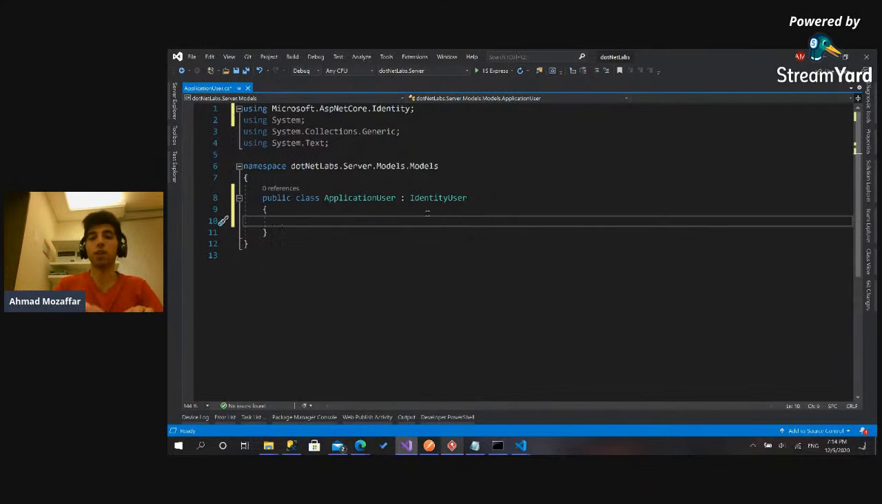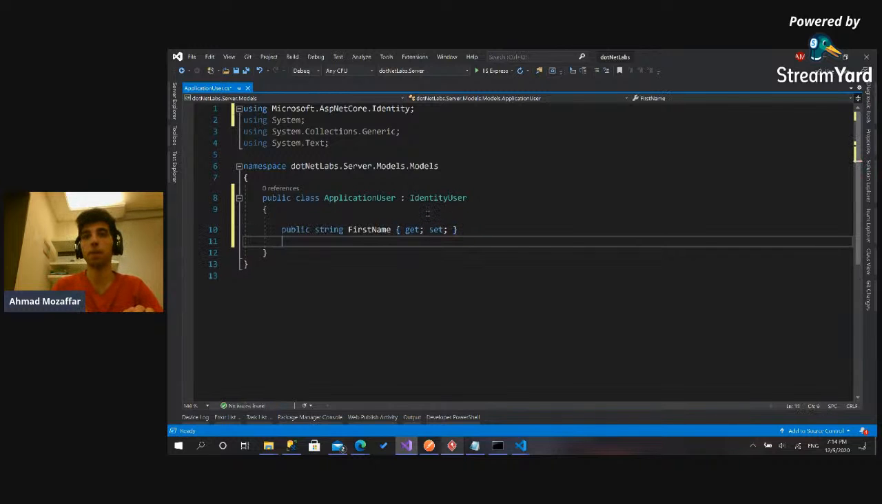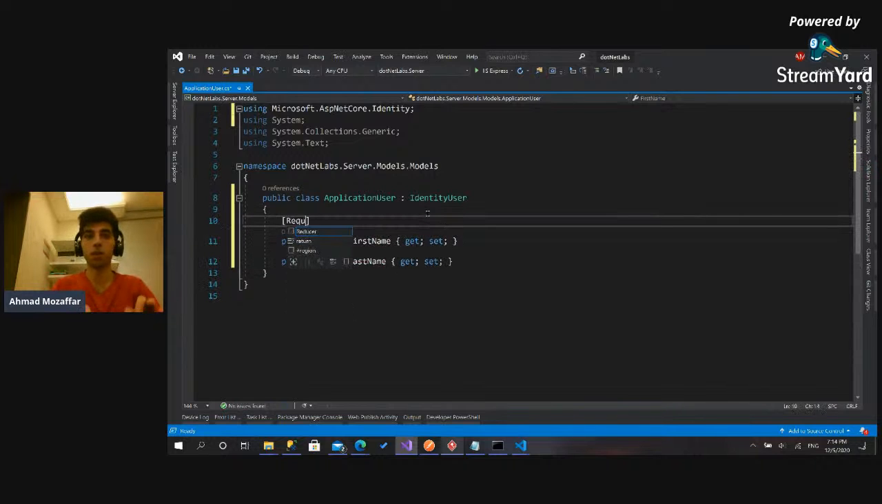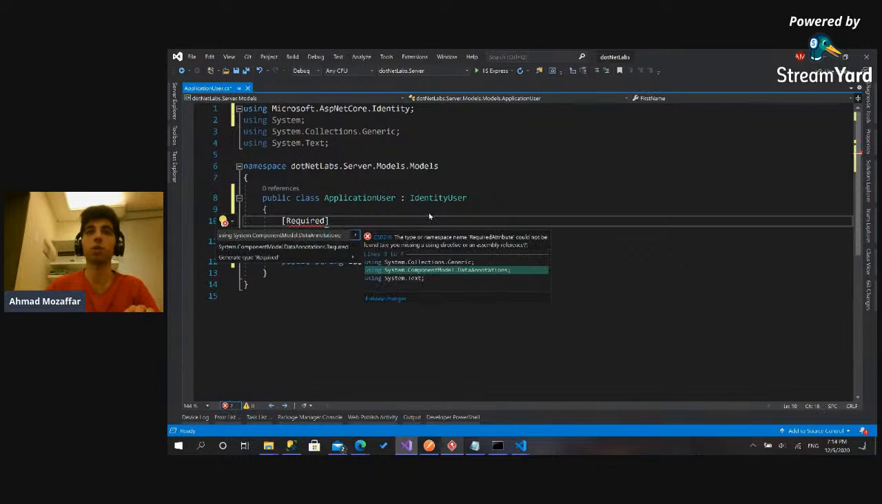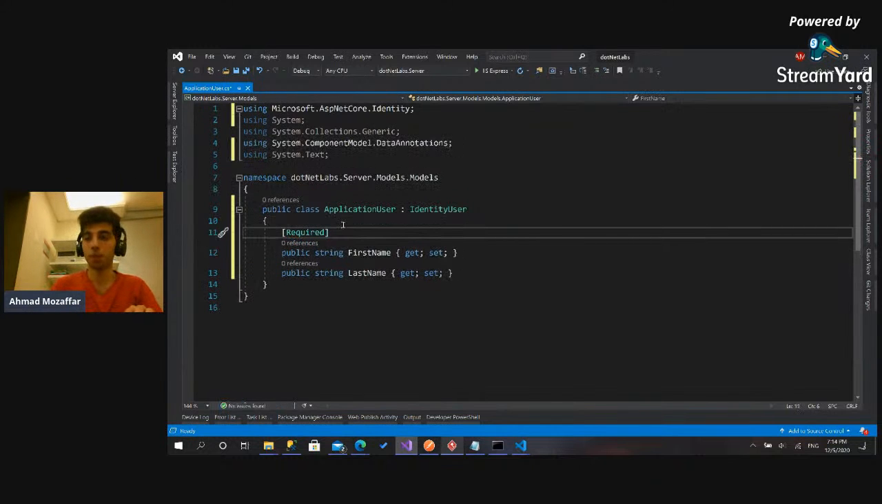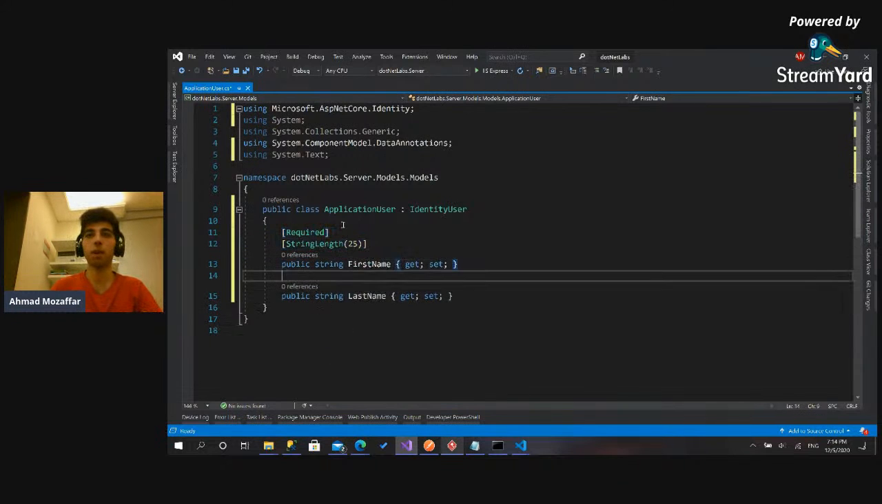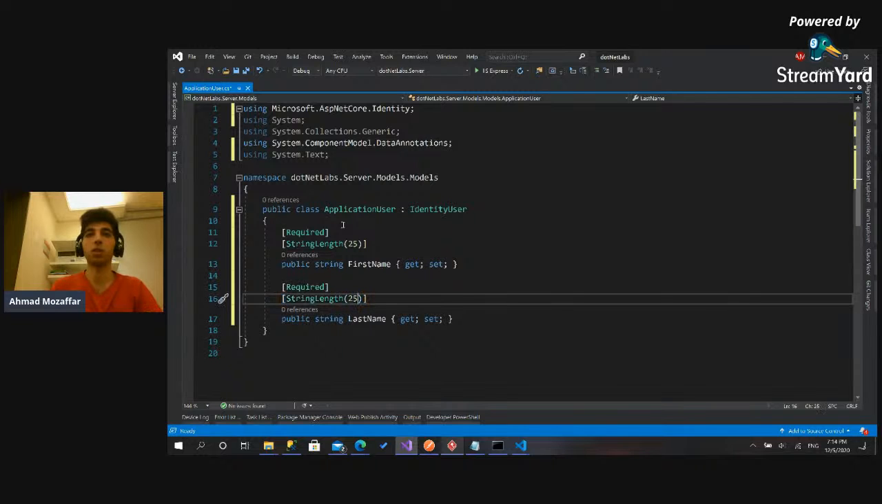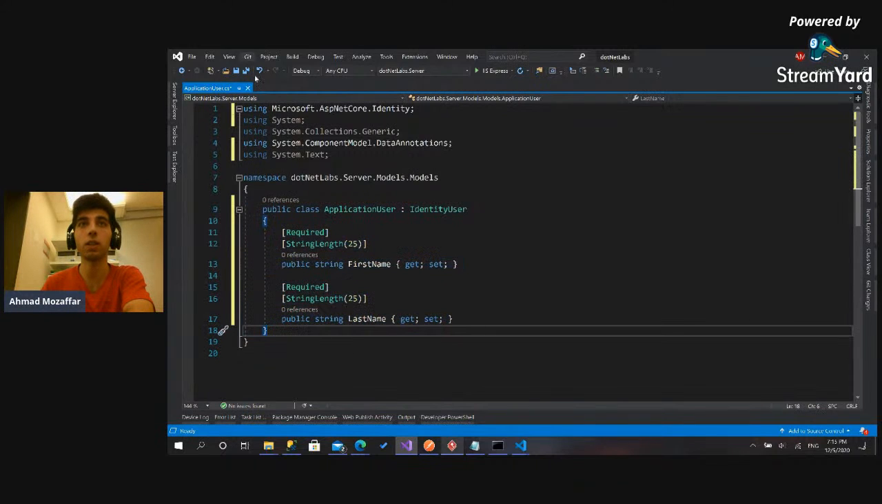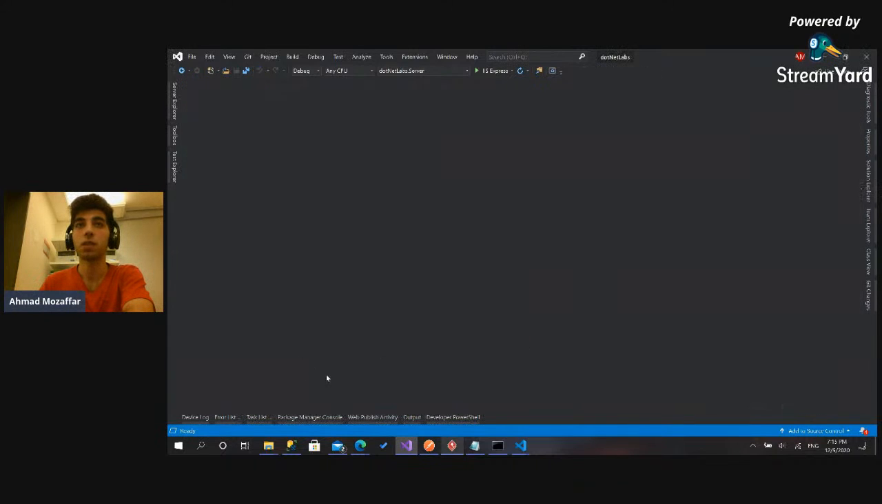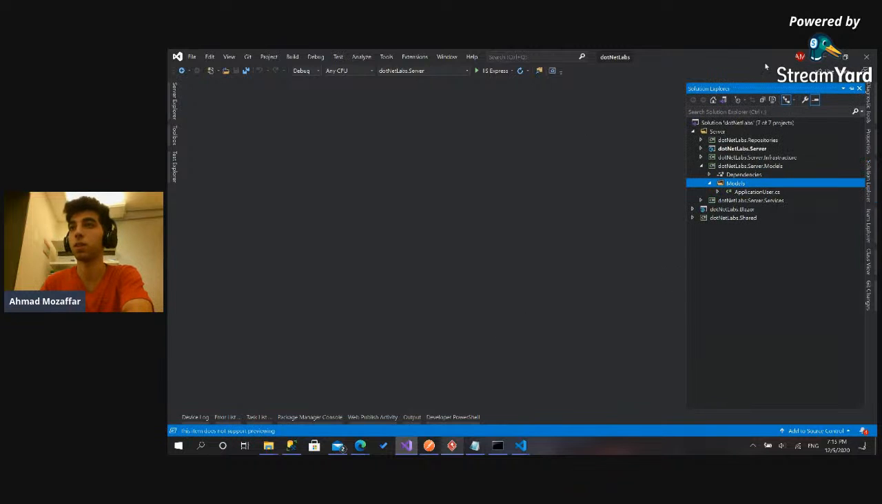What I need to do is just add the two properties I want, which is the first name and another property called last name. And let's add some constraints for that. This one is going to be required, and add some string length, 25. Add this one here, the same. So yeah, this is our first class. That was pretty easy, right? Now let's close this. Let's click save. That's great.